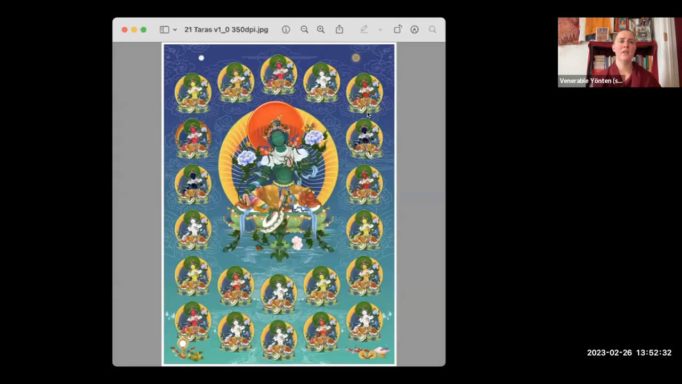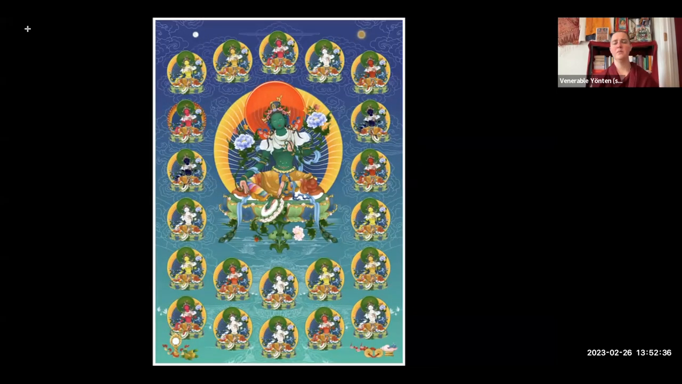And then Tara emanates the 21 Taras. Ones to support peace, pacifying, settling, soothing, in white. Ones for increase, abundance, strength, support, resources, in yellow.